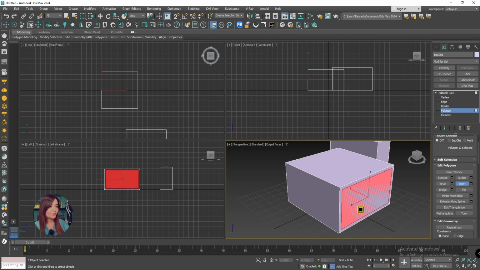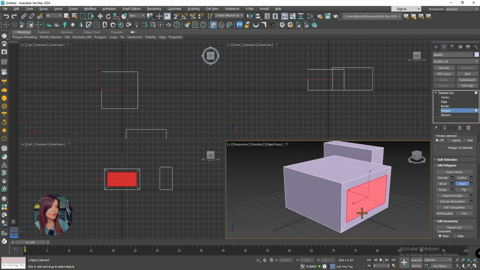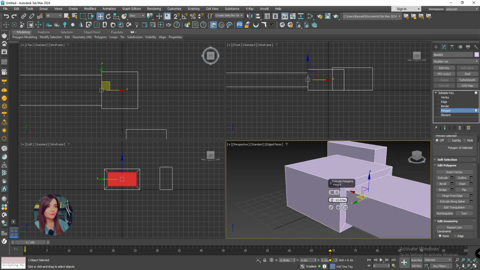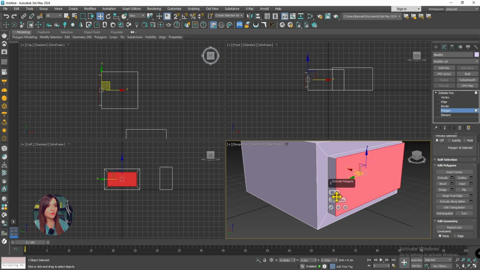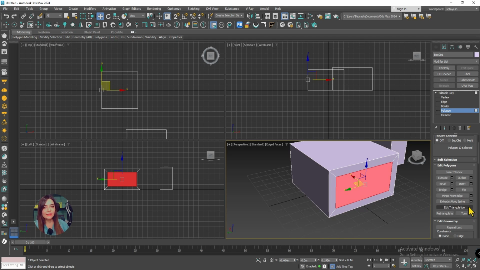Look, think of it like creating a small frame inside the face. You get a smaller face. And then also you can extrude this. Ouch. See? Or also like this.